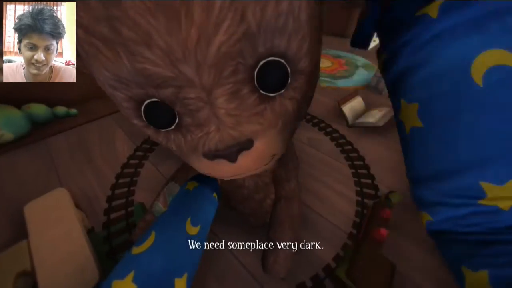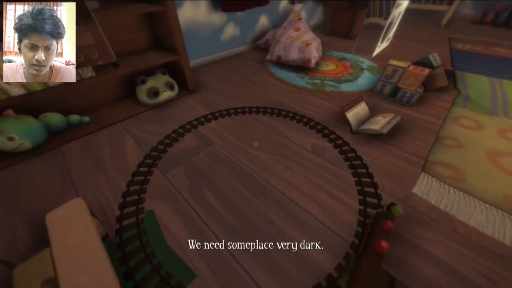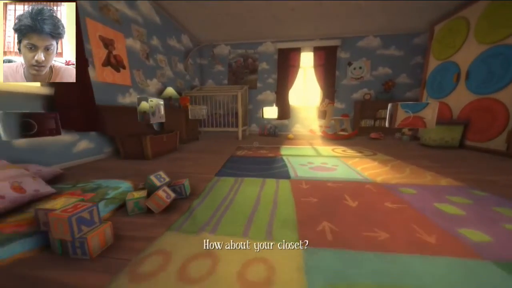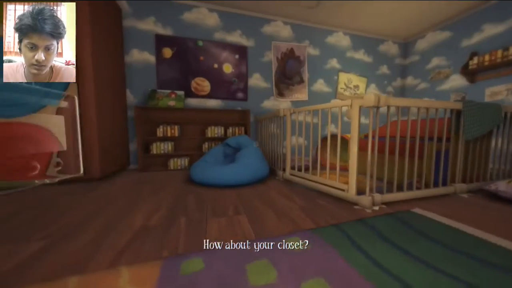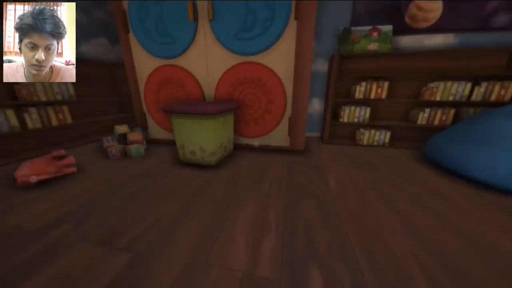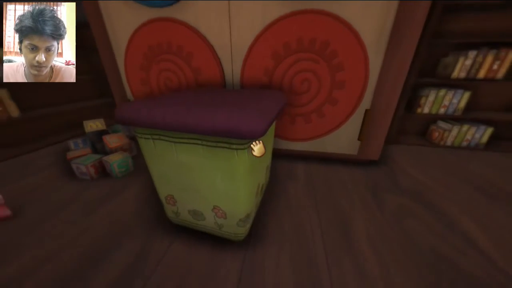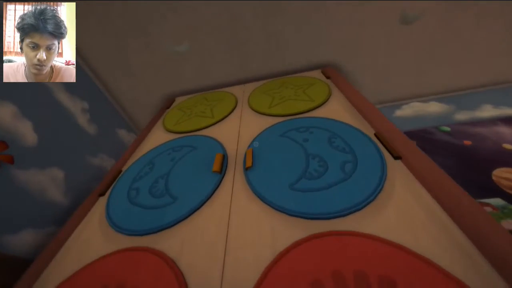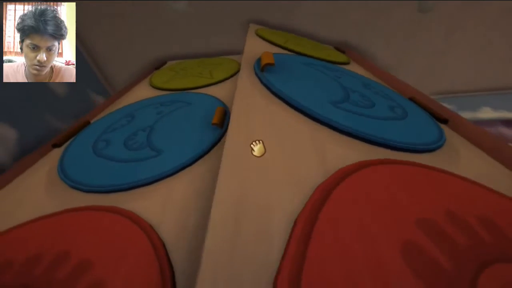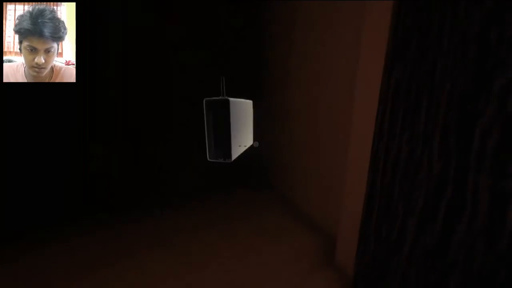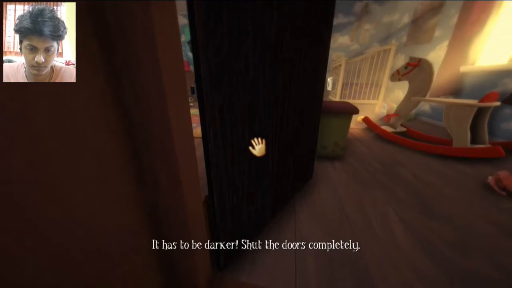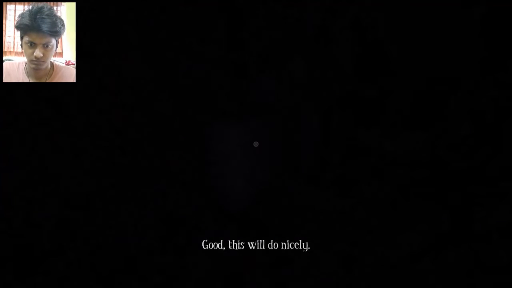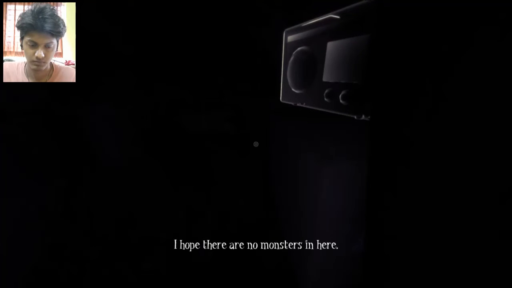We need someplace very dark. Why? Someplace very dark. How about your closet? Is this the closet? Okay, okay. I have to push it away. But I don't think we can open it now. Hey, what is this? It has to be darker. Shut the doors completely. Can we trust Teddy? I mean, Teddy. Good. This will do nicely. I hope there are no monsters in here. Teddy?